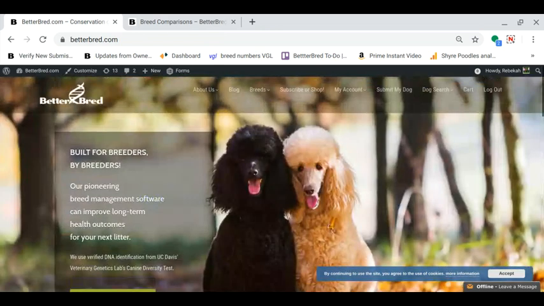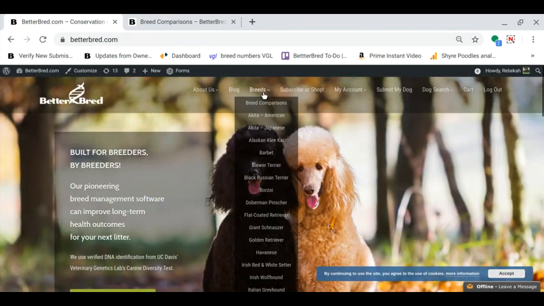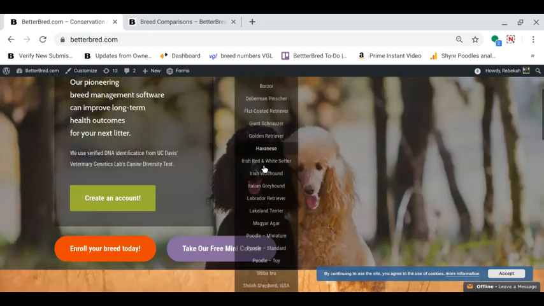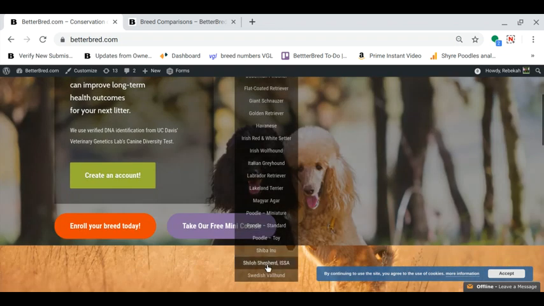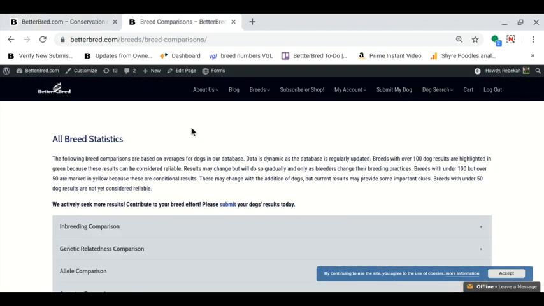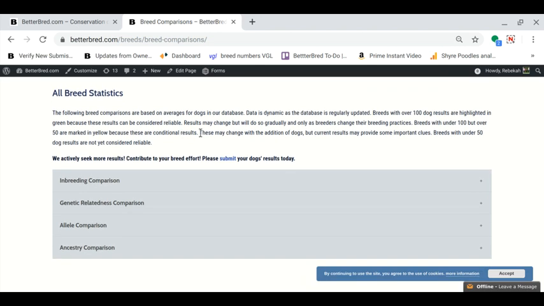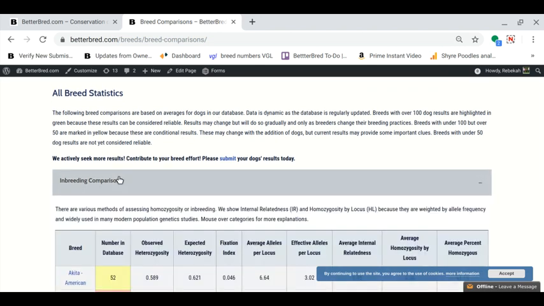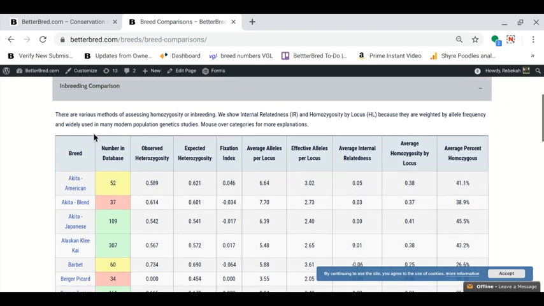I also wanted to direct you to the drop-down menu, which we've changed a little bit. You can access your breed comparisons, which will compare your breed and give you up-to-date stats on your breed. Or you can go down this list and find your breed page, which is at the very bottom. Breed pages are nice because you can see the 10 most recently uploaded dogs plus all the public dogs in the database. But I wanted to show you the breed comparisons, particularly this inbreeding comparison.